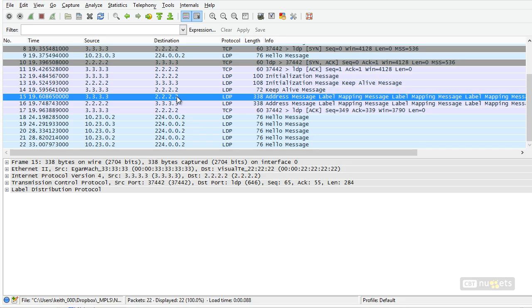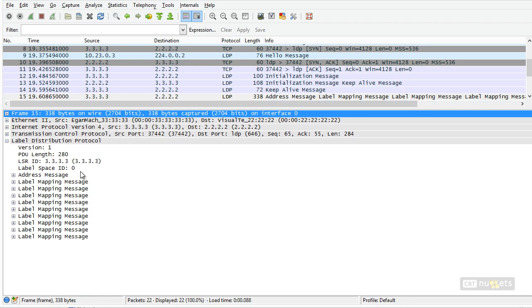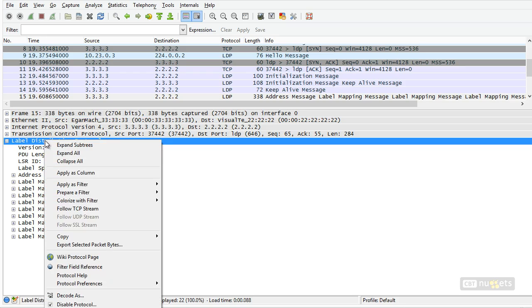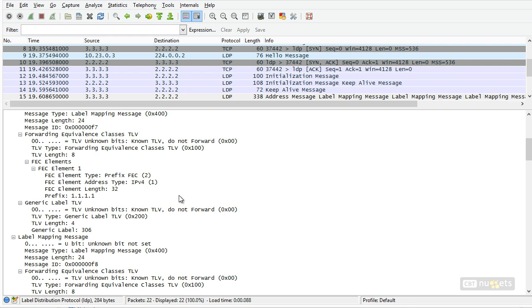So from R3's perspective, if we open up the details of this packet, what exactly are you sharing? I can go down here to the payload, and I'll scroll up just a little bit. And let's open up all of these. I'm going to right-click on LDP and say please expand subtrees. It'll open up every single portion. And what I'd like to do is scroll down through all of this output.